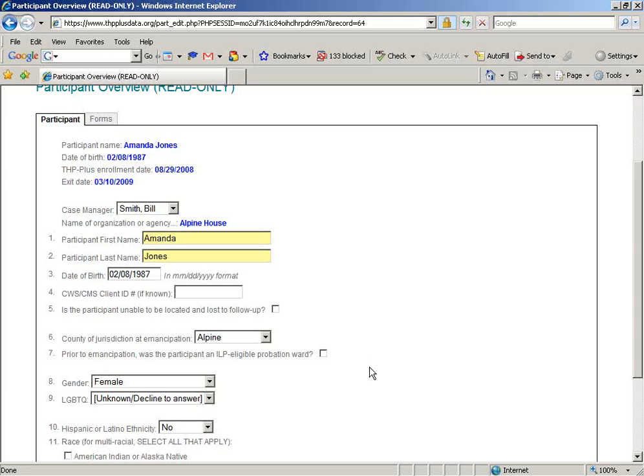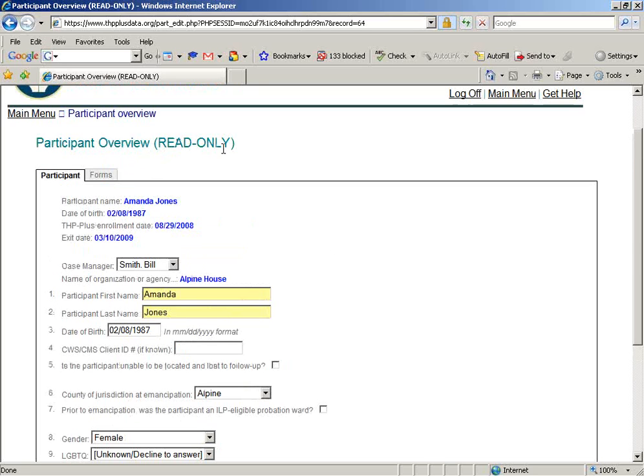So right now we're on the participant overview form. You'll notice at the top here it says read only. And again, as a county user, you can review all of this information. You can only see information that's for participants who are being served by your service providers who are contracted with your county.